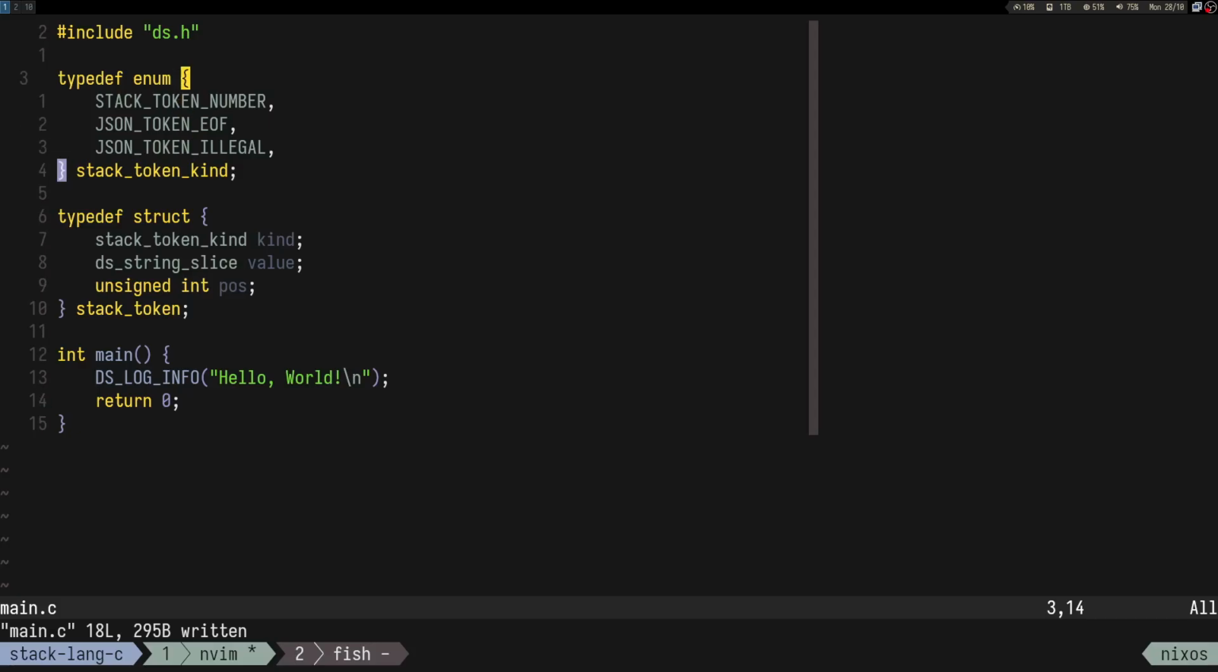Interesting. Didn't really realize that you can have an anonymous structure. Anyway, so we'll have a stack token kind, right? Is gonna be one of these. It's either a number, an end of file, or an illegal token. Then we'll have the literal value, so as a string slice.